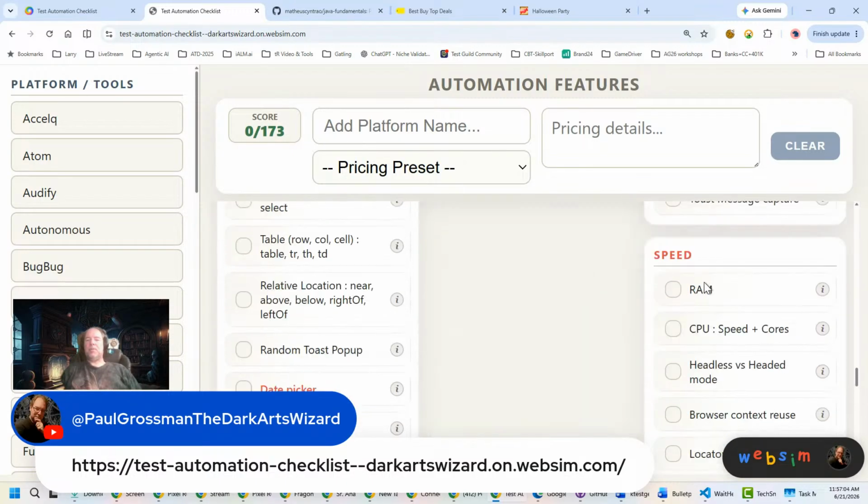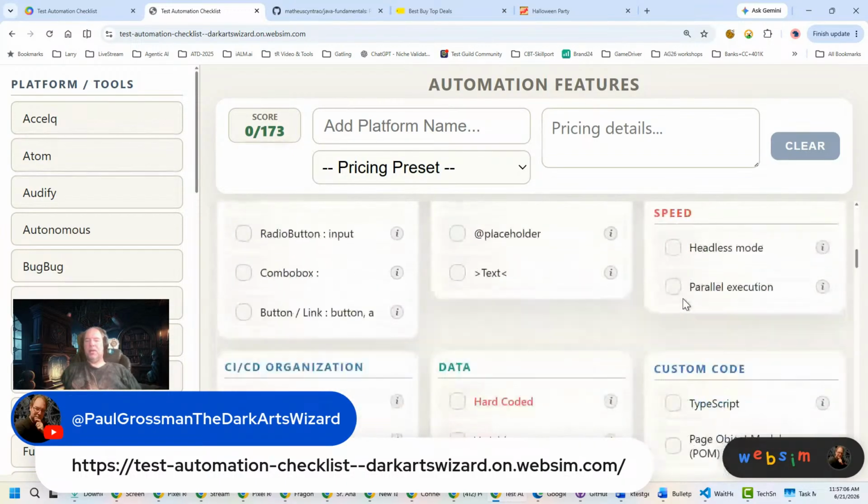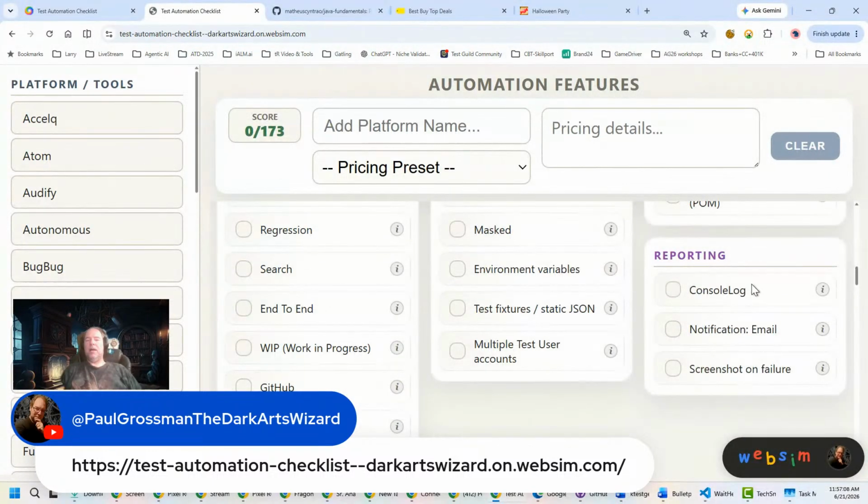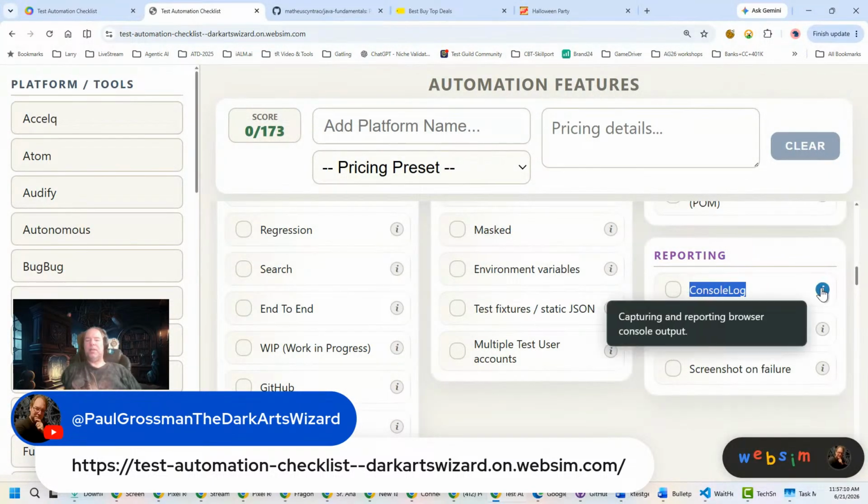So we're up to reporting. Let's take a look at our reporting. Here we are. At the very least, you should be console logging some stuff out. Something I found when I used to work in UFT, QTP, I like to send stuff to the console, except it was really heavy on the CPU.